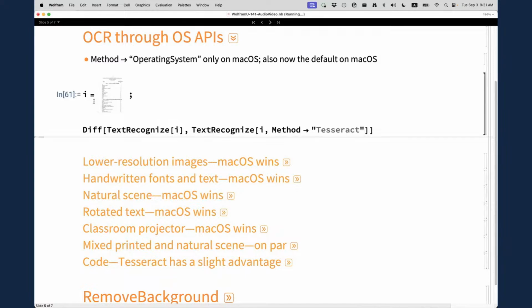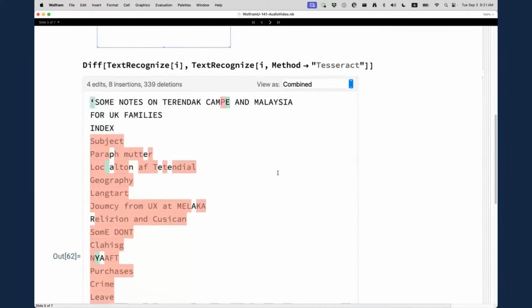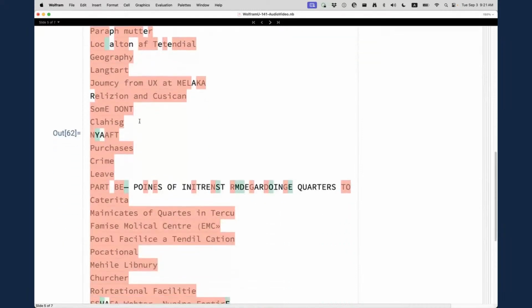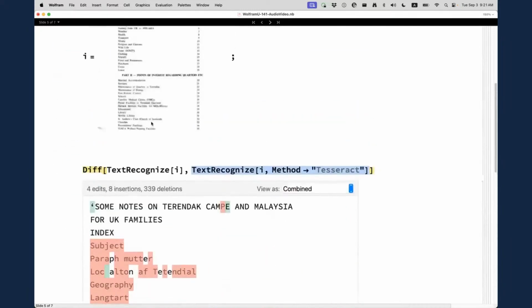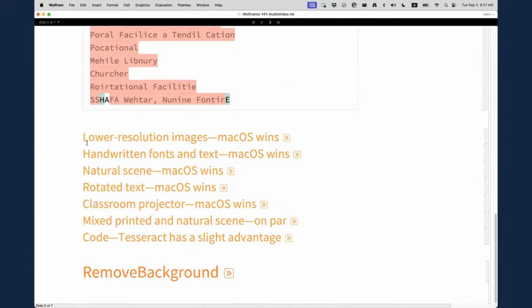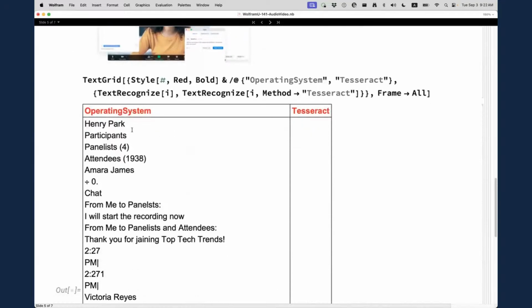Okay, so here I have a screenshot of a paper that's low quality, basically an index of a book, low quality and so forth. And if I use the combined diff view, this is also an amazing 14.1 feature, of the old text recognize and the new text recognize, there is a lot of new recognition that was missing from the previous text recognition engines that we had. So as in that example above, the macOS operating system wins big against the old Tesseract engine that we had.